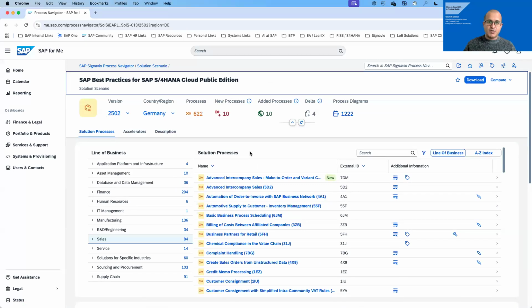proposing. When we talk about public cloud, the best way to do it is to stick to the standard business processes as much as possible. If you cannot do it in the standard business process, then use the extensibility options, and finally go for side-by-side extensibility if you need to build something on top of that.